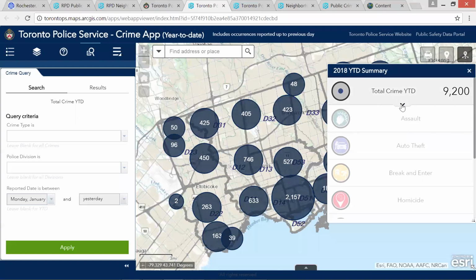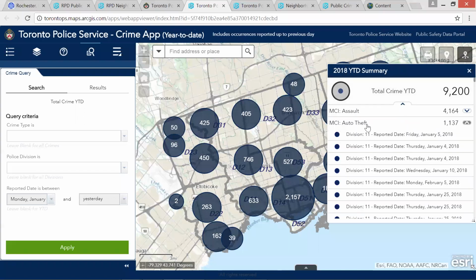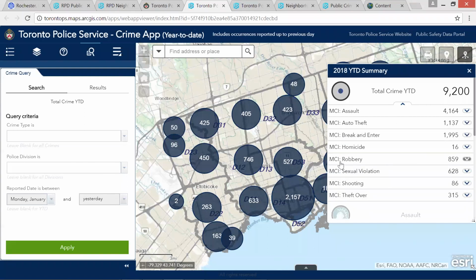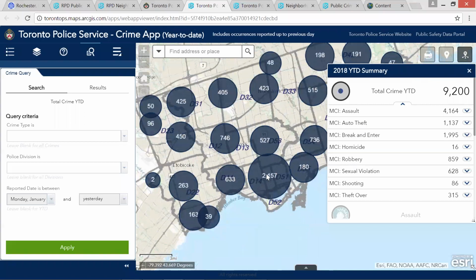They also have this information summary widget over here so that you can break it down by the type of crime, and look at how in Toronto they have a little bit different coding format, so MCI. And again, they're telling you when it happened and where it happened and the type of crime. But you can select on the type of crime, and then they also have the clustering.